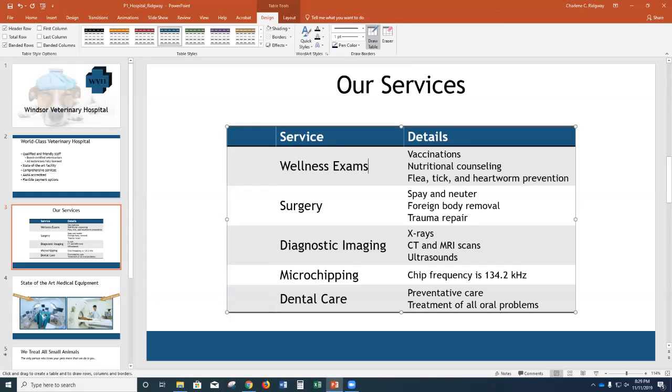Page 26, Step 3. In the Draw Borders group, click the Pen Weight arrow. And then click 1/4 point, 1/4 of a point. In the Draw Borders group, click the Pen Color arrow. And then click the dark blue, Accent 3, Darker 50%. Now the borders you draw will be 1/4 point, solid, dark blue lines.